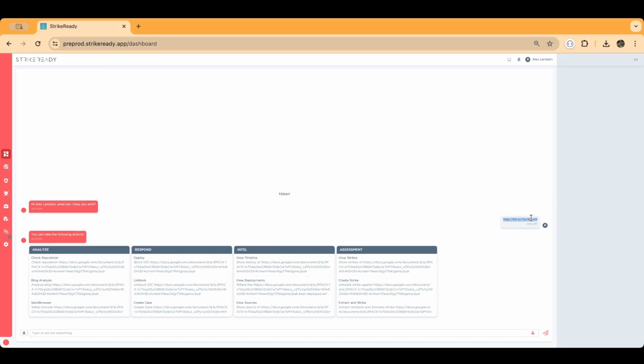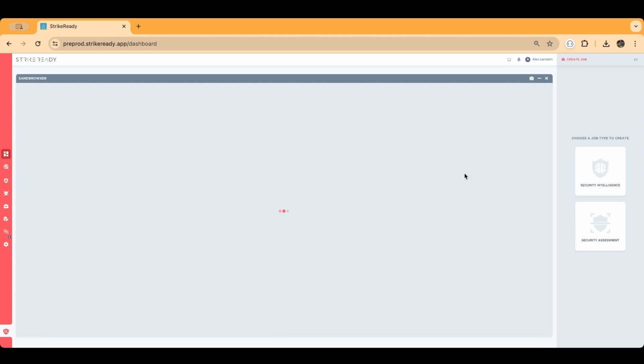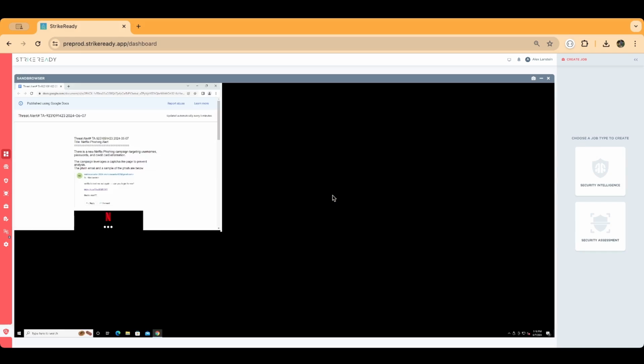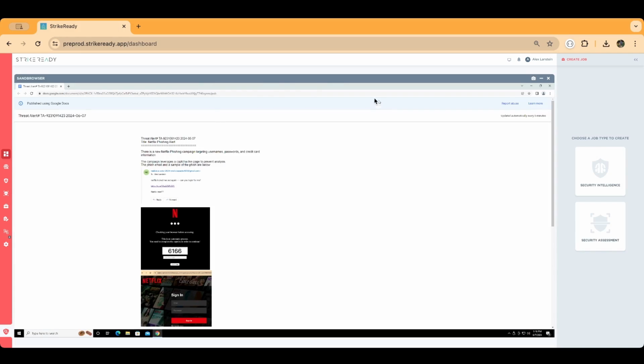So here in this case, the threat analyst is just given a URL that's a bit.ly link, and they don't necessarily know what it is at the time. So I'll just pop that open in Sand Browser. We provide a fully instrumented virtual machine here at StrikeReady that you can browse unknown threats. And in this case, that bit.ly threat looks like it was a Google Doc.